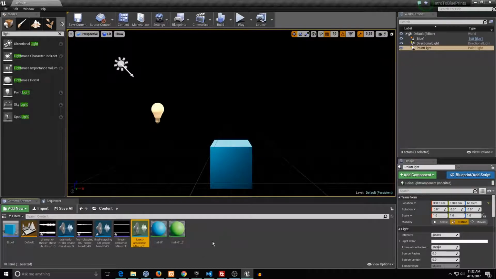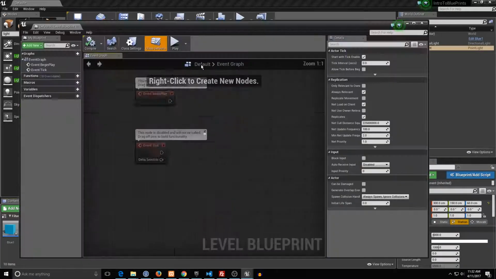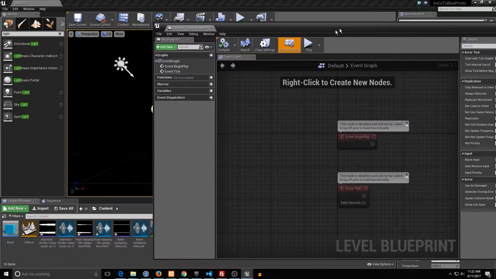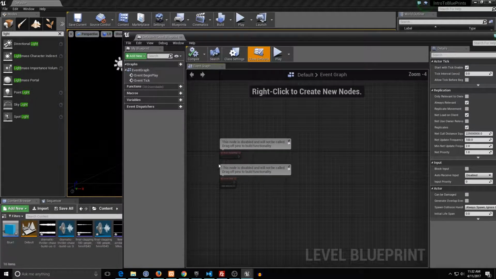Let's go ahead and start putting stuff out there. So we can come up to our blueprints, and let's say we open our level blueprint, and you can do it this way. You don't have to. I've seen people do it many ways.